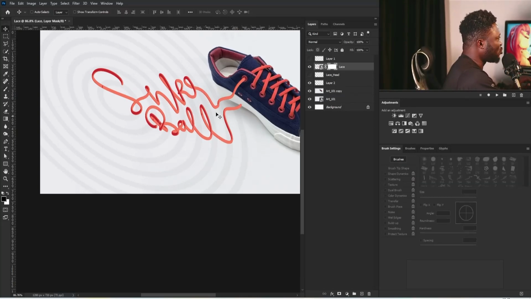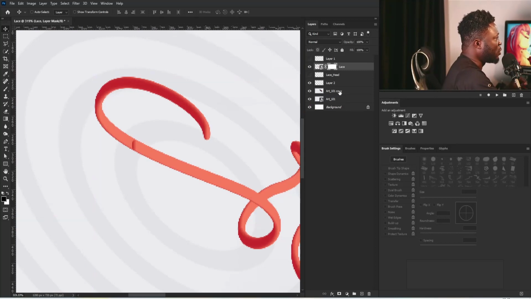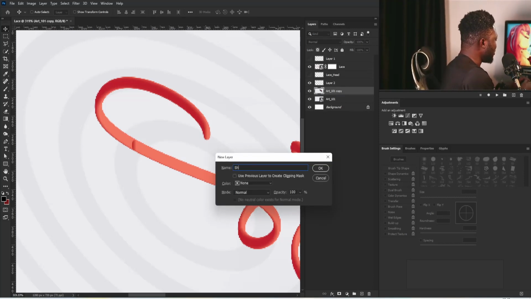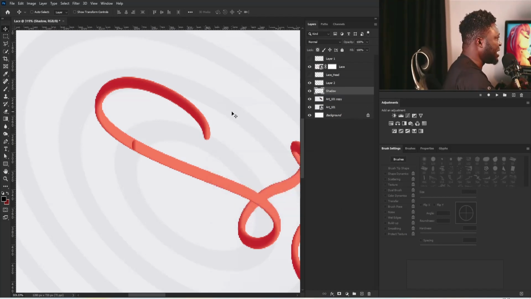Okay, so let's dive straight into adding depth to it. Now the depth comes from adding shadows. All right, so I'm going to start with the letter S here, and I'm going to select the duplicated background image here, and I'm going to hold down Alt and create a new layer and call this shadow. And then I'm going to hit the enter key.